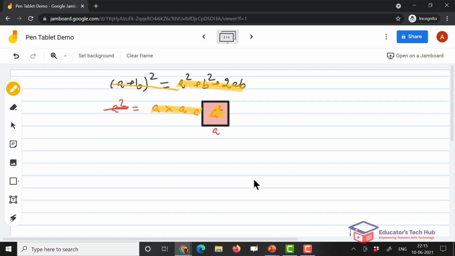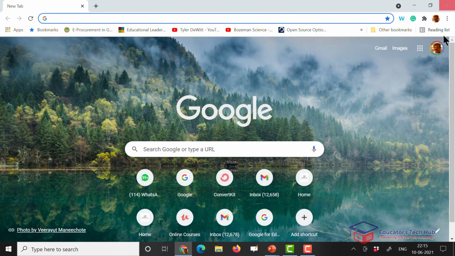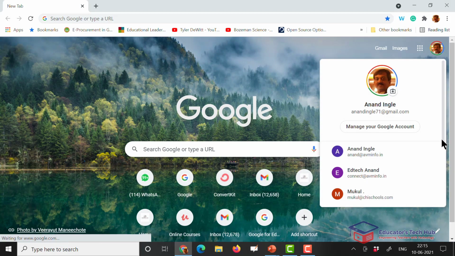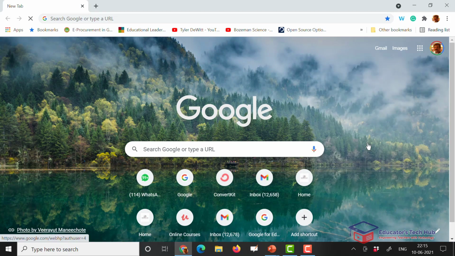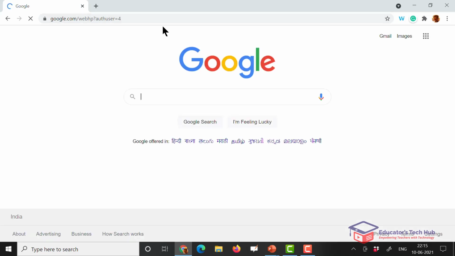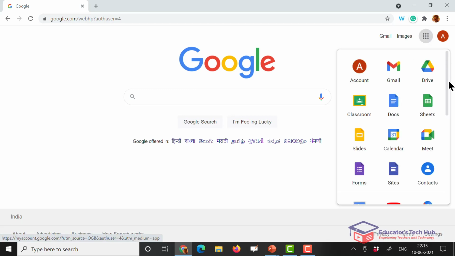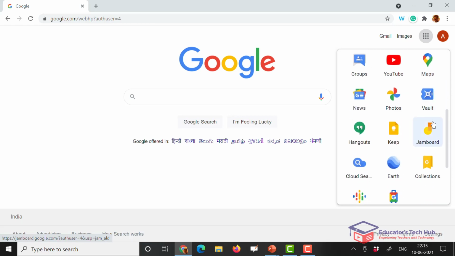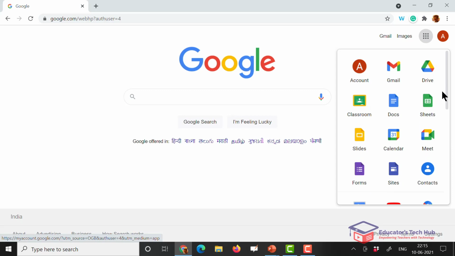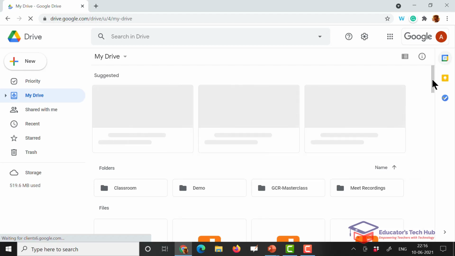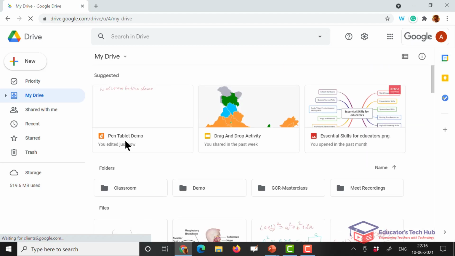Now in order to save, you simply close the file and it's there on your Google Drive. Whenever you log into your Google Drive and check for it, it will be available there. And when I say apps tab, these are the 9 dots. You can click on this and this is where you can find all your Google apps. So Jamboard is also visible here. I had done the file on the drive, so let me go on to drive and check. So yeah, we had created the file called pen tablet demo, and I can open this file again.